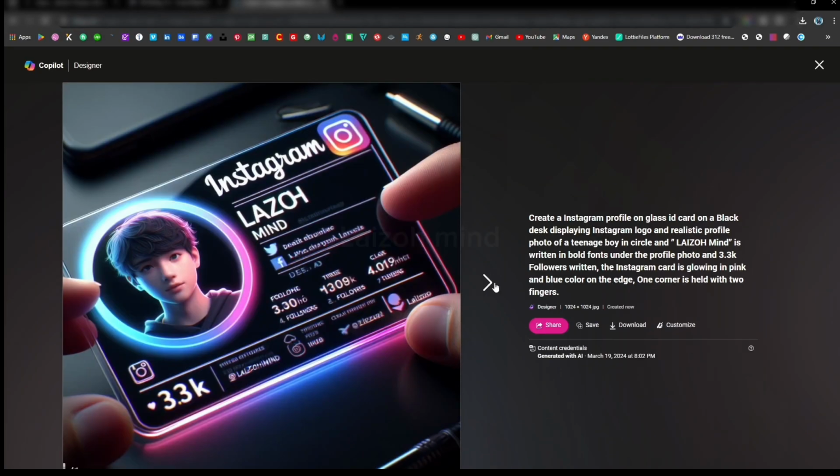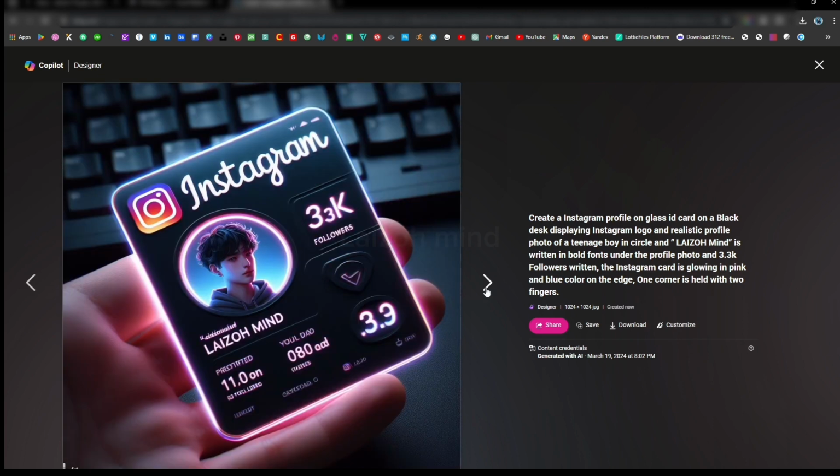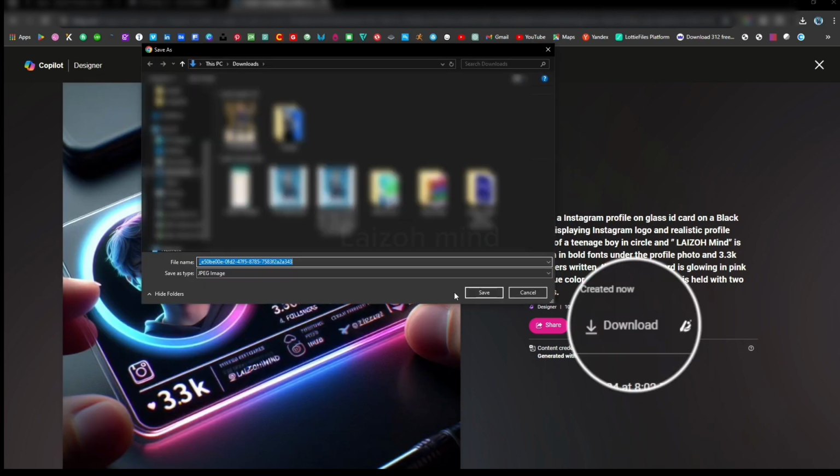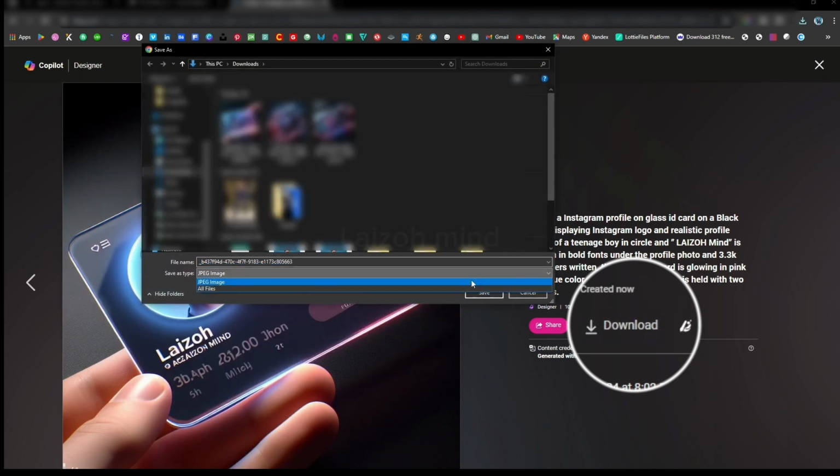Click on the image to preview. I want to use this image. Simply click on the download button and download your favorite picture.